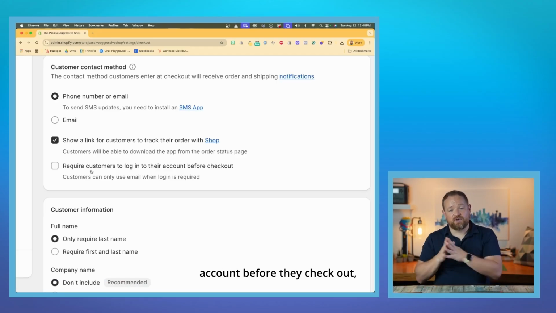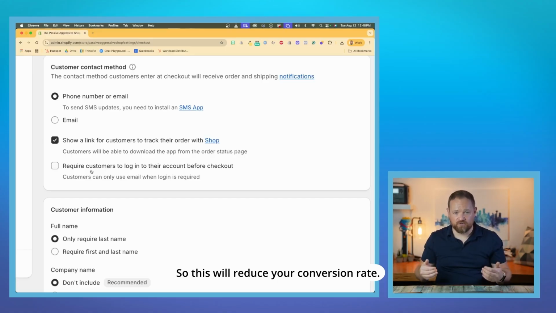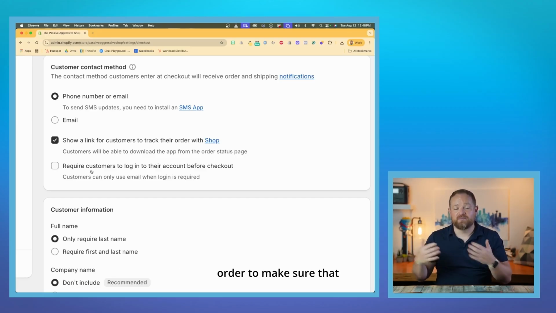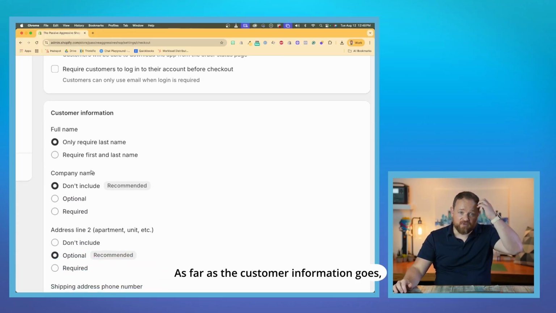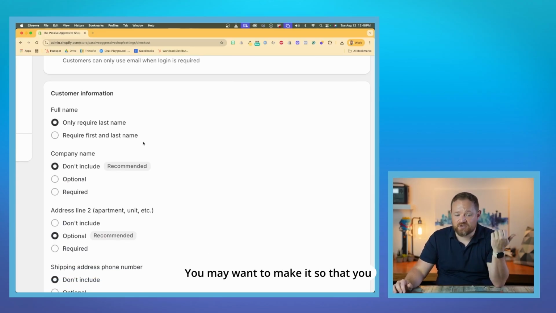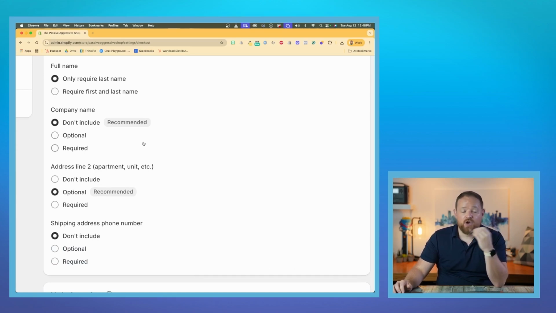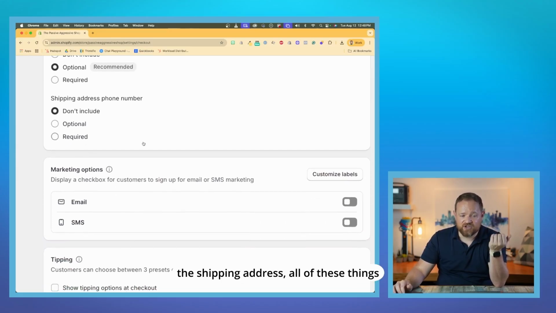Now, if they create an account before they check out, you're adding friction to the whole process. So this will reduce your conversion rate. However, some businesses require you to have an account in order to make sure that the customer is a good fit for your business. As far as the customer information goes, we want to only require last name. You may want to make it so that you require first and last name. Depends on the business that you're running. You can decide whether you want to include the company name, the address line, the shipping address.